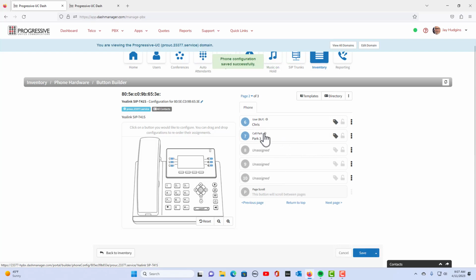Of course, this wouldn't be in the normal order that we would put them in, but since I've already built these out, we would normally make this a line appearance here, then park 1, park 2, and park 3. But that's how you build your call park queues here.